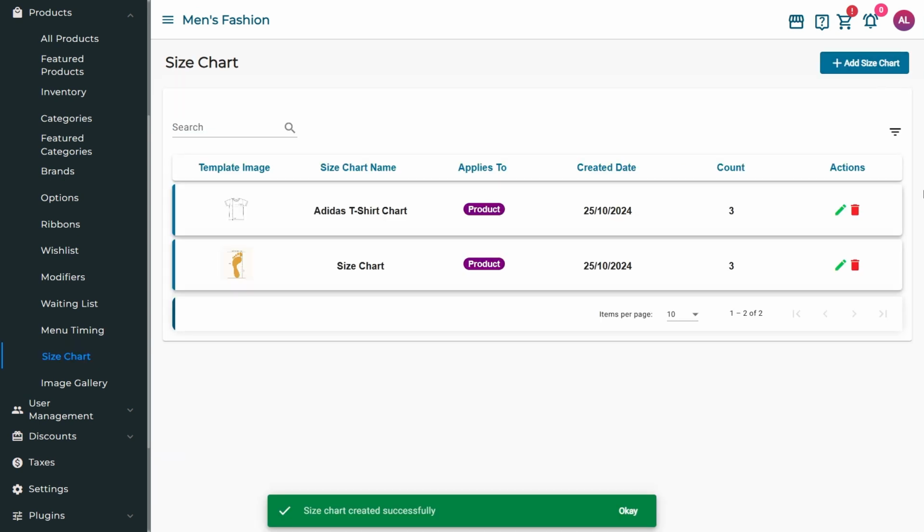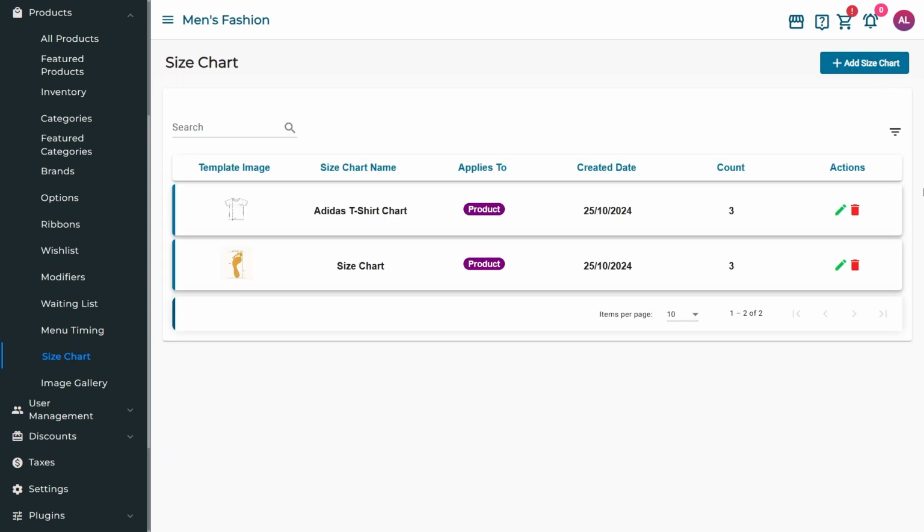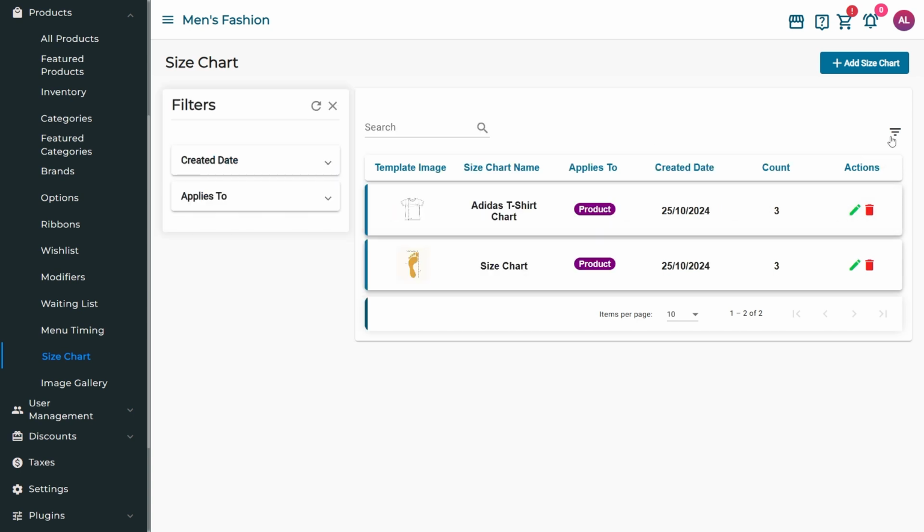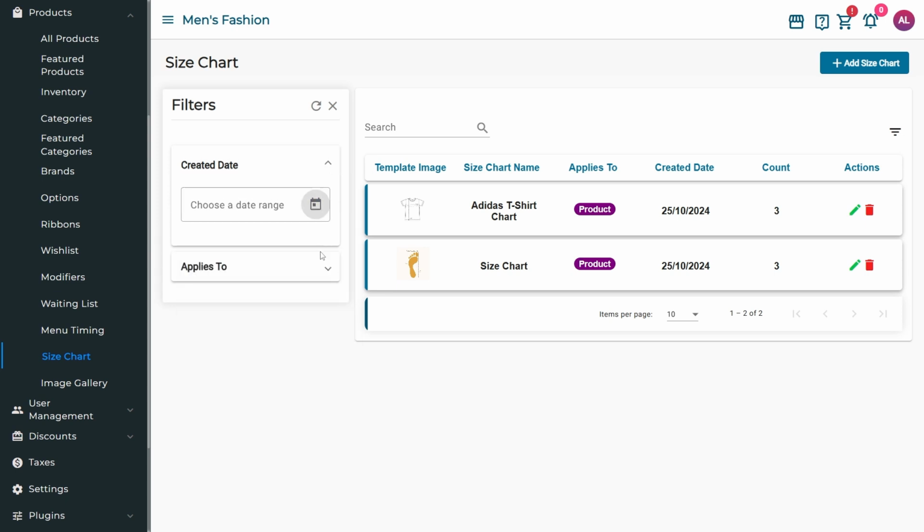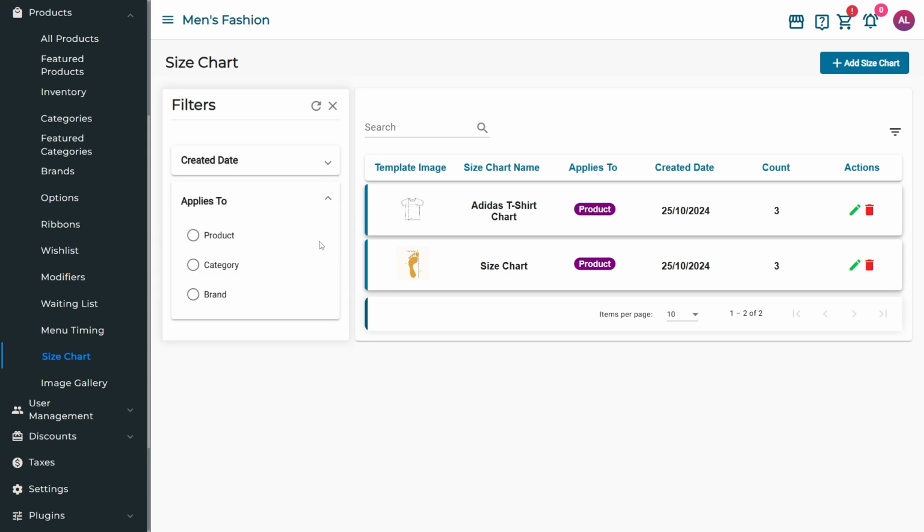The created size chart gets added to the list. Under the Actions menu, you can edit or delete templates. You can also use the search bar to find a size chart template by entering the size chart name or filtering based on the created date, and Applied To for easy navigation.